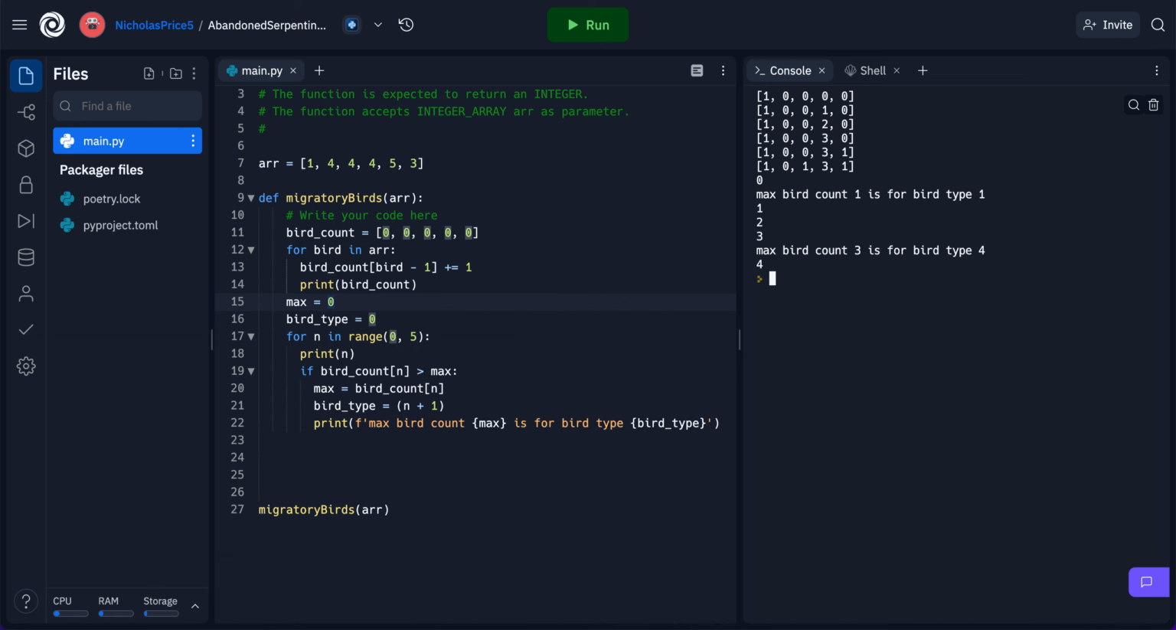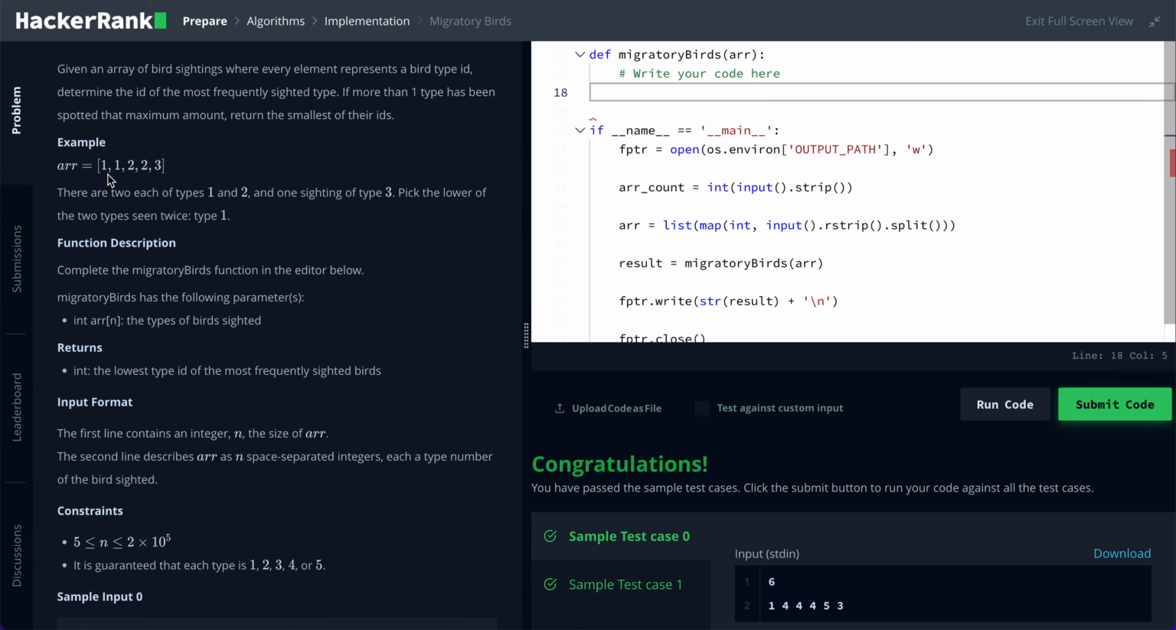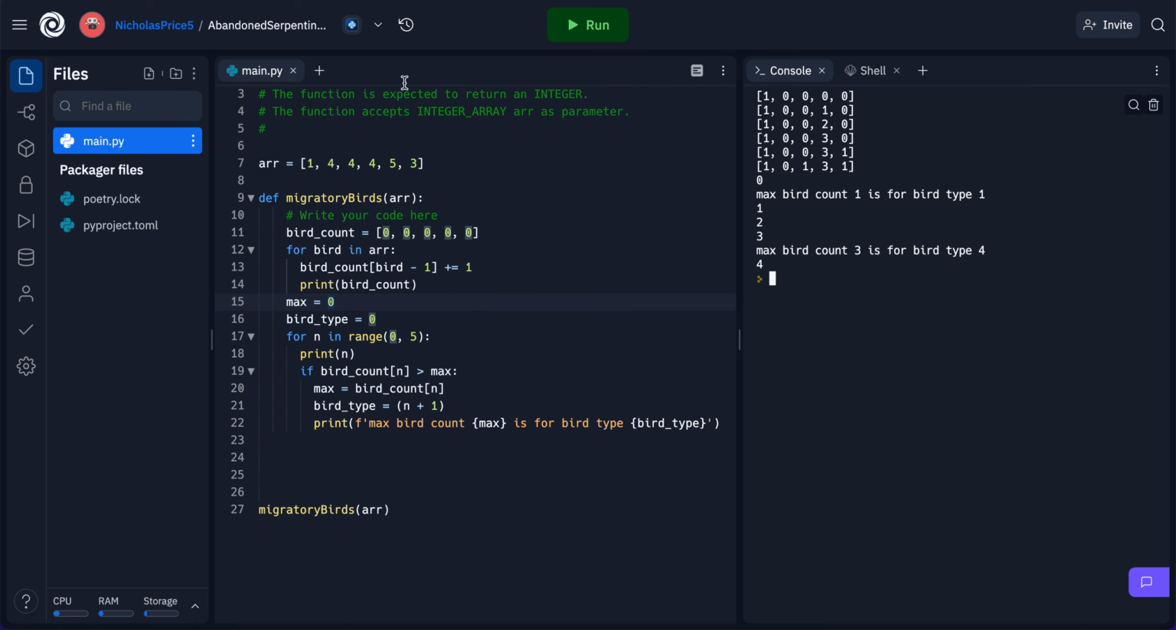Because remember, what is this question asking? It wants us to return the lowest numbered bird type. If we captured bird type 3 in this question and we returned our bird type at the end, it would return bird type 3, which would be incorrect. So we keep going through the loop. We iterate through. We see that our next one will be the highest max value we'll encounter in this problem. Bird count is 3 for bird type 4, and that's what we print.